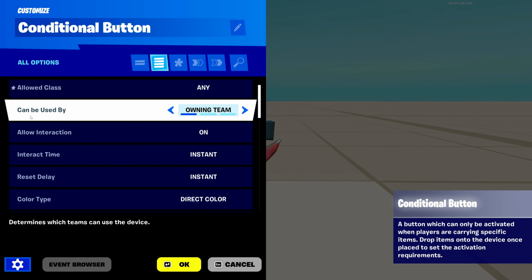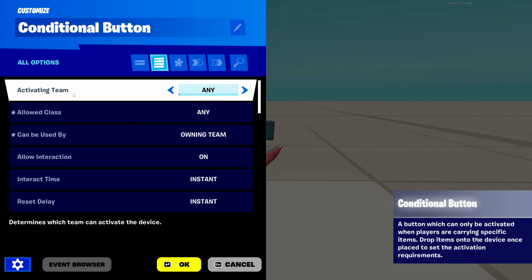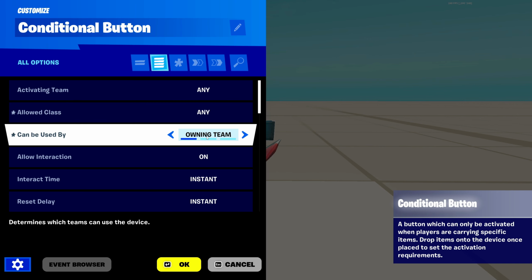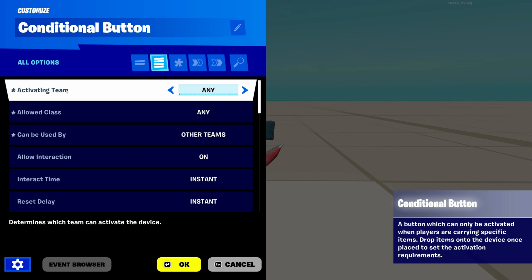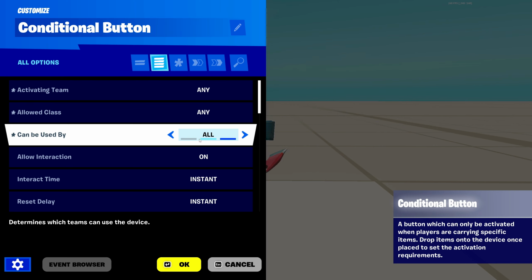The next one down here is can be used by. It can be used by the owning team, other teams, or all. So if you want it on all, everyone can use it. Click the all button. If you want it only by the team that owns it, which is up here, the activating team setting, you can set it to that. Or you can click other teams. That means it's teams that you are not allowed to activate it. So you can pick whatever one you want here. I'm going to set it to all.